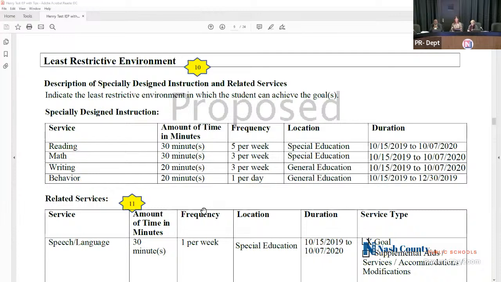So if you start with the first column in the chart, that's the service. That just lists the area of need that was identified and the services that are going to be offered to him in specially designed instruction. So the next column, you've got the amount of time. This student, for example, needs reading, and the IEP team determined that he needs 30 minutes of specially designed instruction each week. We're going to talk about the frequency in just a minute. The frequency column shows how often he's going to get that service. In this particular case, they've decided that 5 times a week is appropriate.